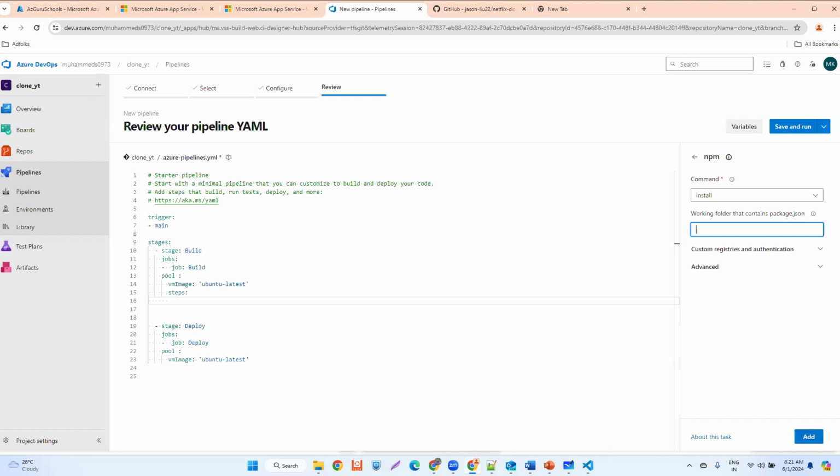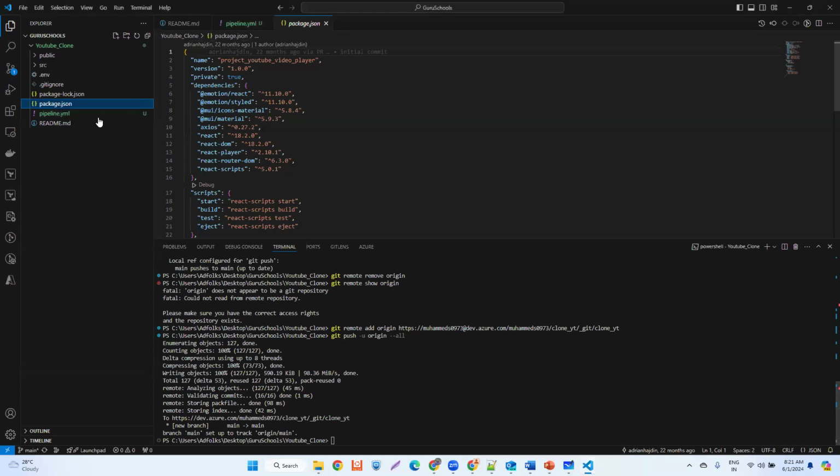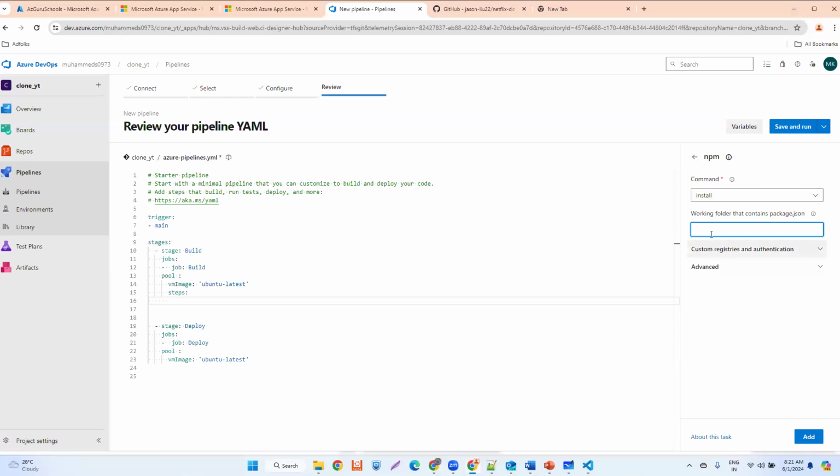Package.json is already there. Do you have any confusion? Package.json is available in the same folder, so we don't need to mention anything. It came by default, right? Yes, because if that file is inside any folder, then we need to mention the path. Here it is already available by default, so we don't need to mention anything.